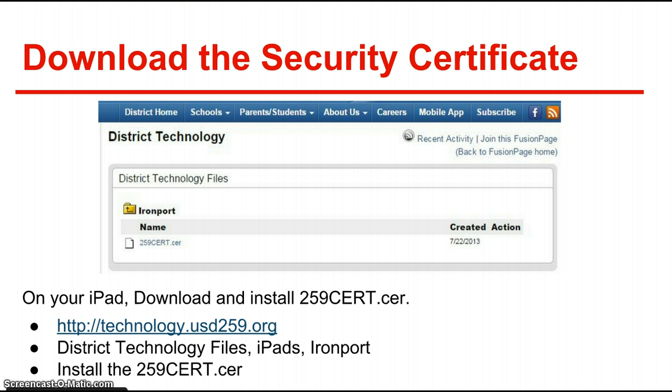So the first thing we have to do before we can install the teachervue app is to download the required security certificate for our district. This security certificate is found at technology.usd259.org. It's in a series of folders down at the bottom: district technology files, then iPads, and then ironport, and you'll see the 259cert.cer. If you do not download this cert, you will not be able to access teachervue on your iPad. So this is the most important thing.